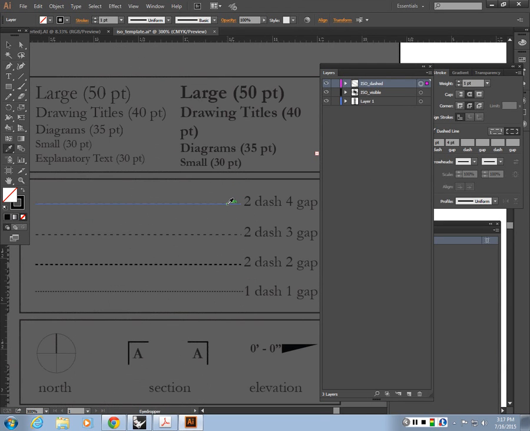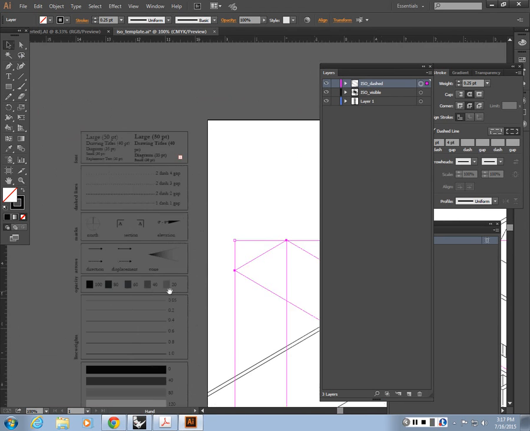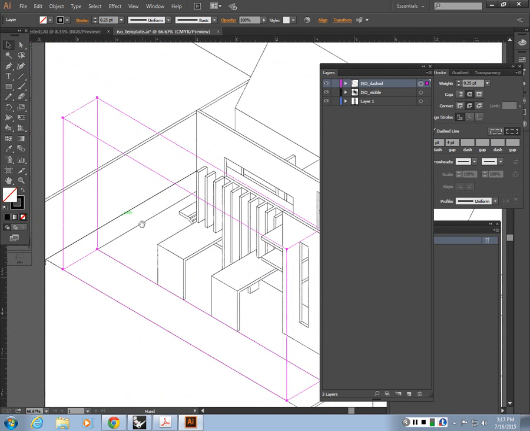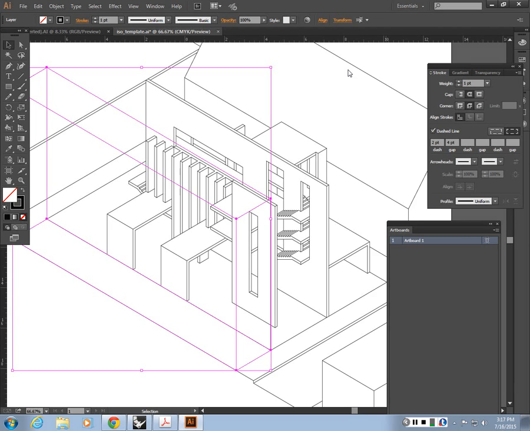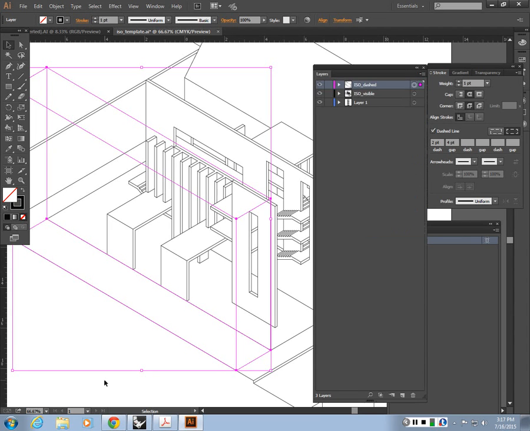Hit I for eyedropper, and then click here. It will get the 2 by 4 stroke setting. It will also get the line weight, which is 0.25, so you could change that to be 1. So the dashed line weight is 1, and the spacing is 2-4 gap. So that's basically how we're converting the ISO dashed.